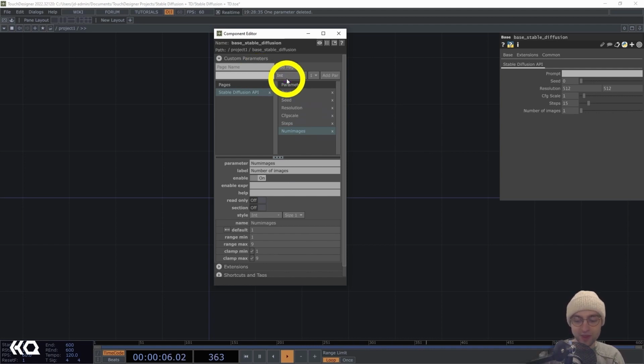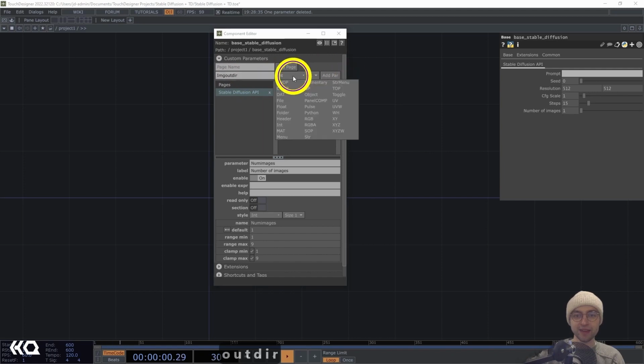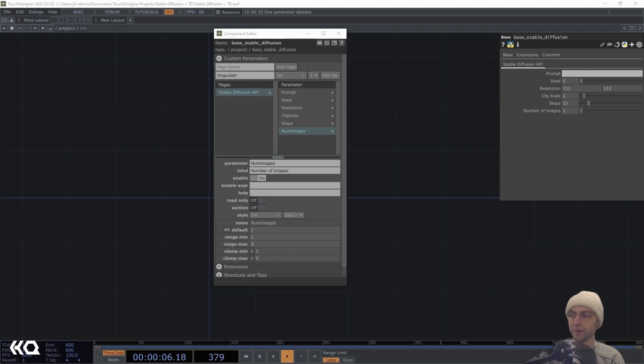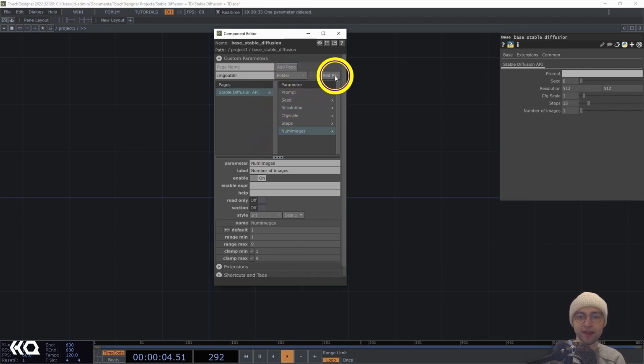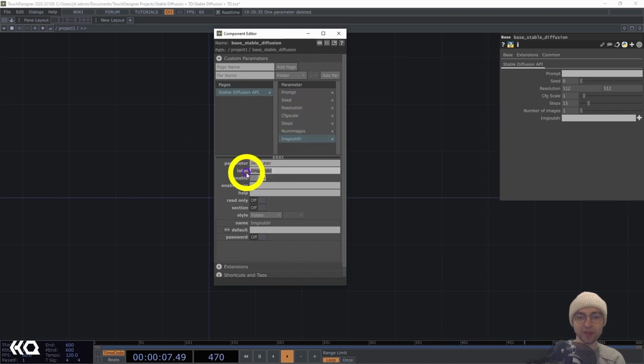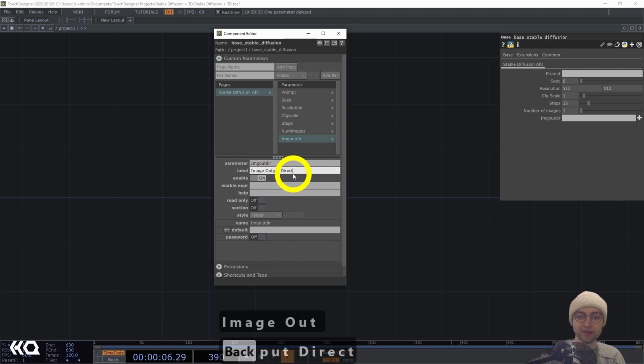The next one is going to be called our image directory. And so I will put, again, a shorthand here. So I'll do img out dir for image out directory. And this one is going to be a, actually, I think we can do this as a string, but no, actually we should do this because this is a particular folder. We want to use the folder data type there and then hit add parameter. And from here, I'm going to, once again, increase the specificity of that label. So this is going to say image output directory.